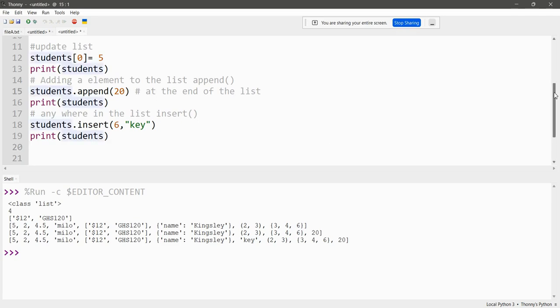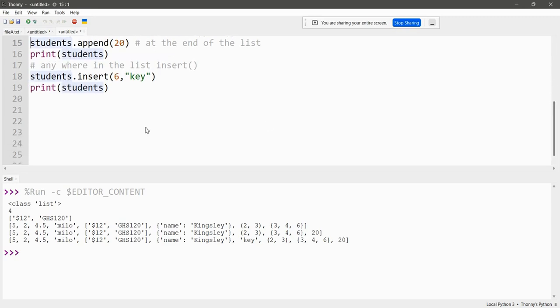You can decide to change this one to, let's say, 6, and run. You can see that it will take that position. Now you can see that I have key here. So that is insert. Insert means that you can insert it anywhere, but you decide the index or the position where you want to insert the elements. So that is insert.